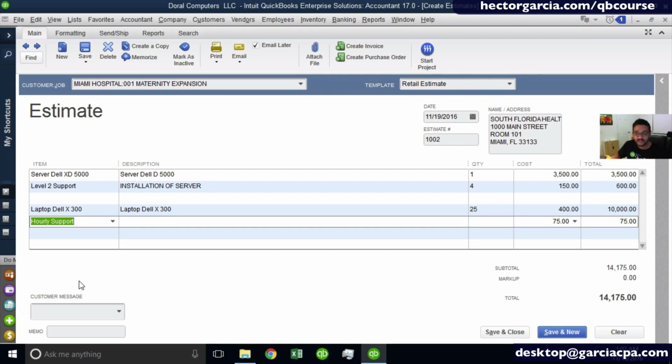And it makes it easier for the customer to decide to buy from you or not if the presentation looks nice. So for hourly support, I'm going to put here installation of laptops. And I'm going to say in parentheses 1.5 hours per unit. Okay.